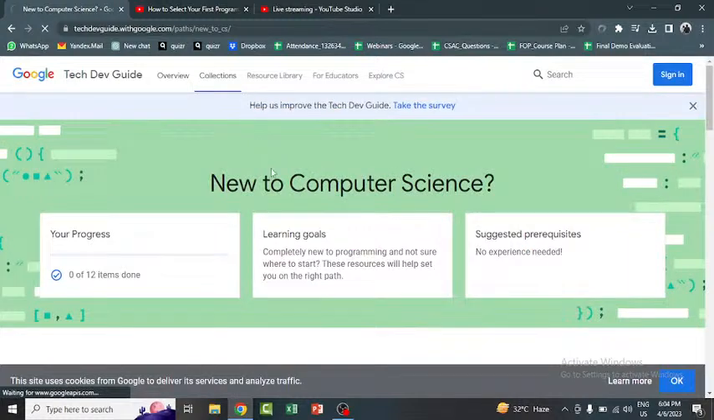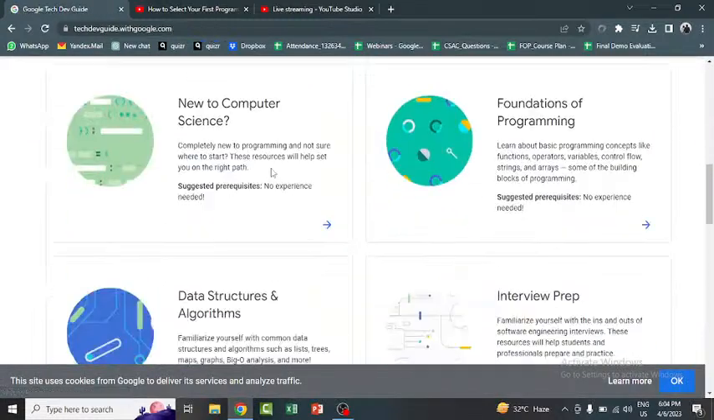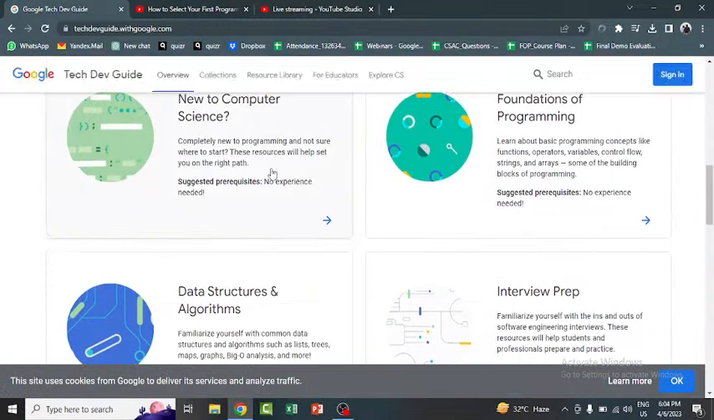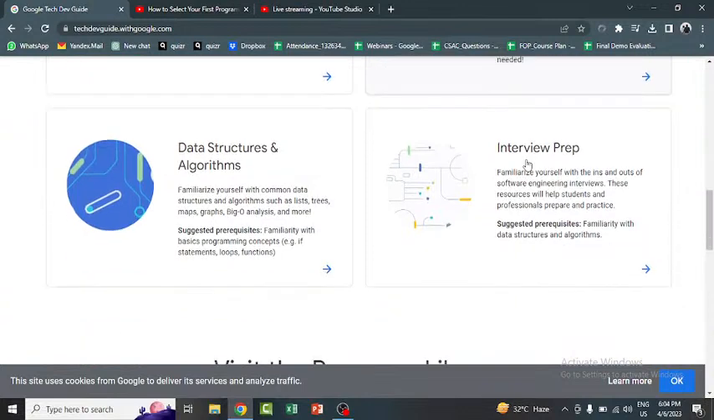If you just want to check the overview of all the collections, you can see what we have. Foundations of programming, that is FOP concepts, starts with input and output, operators, variables, decision-making statements, control structures, arrays, strings, all those things where you should be thorough with algorithmic thinking or logic building. That is what the foundation or fundamentals of programming is.